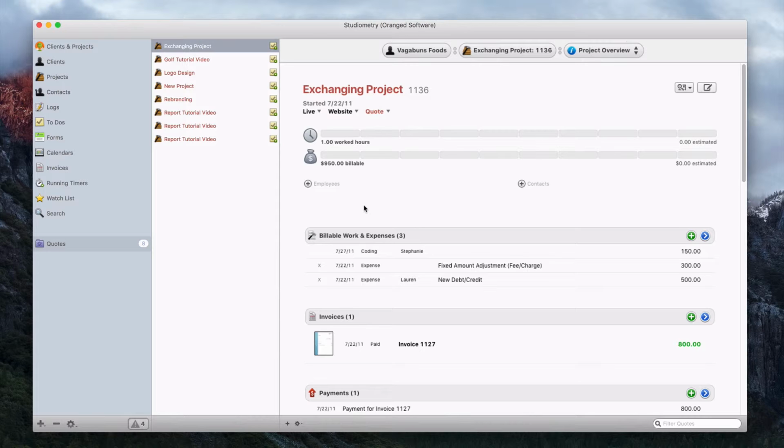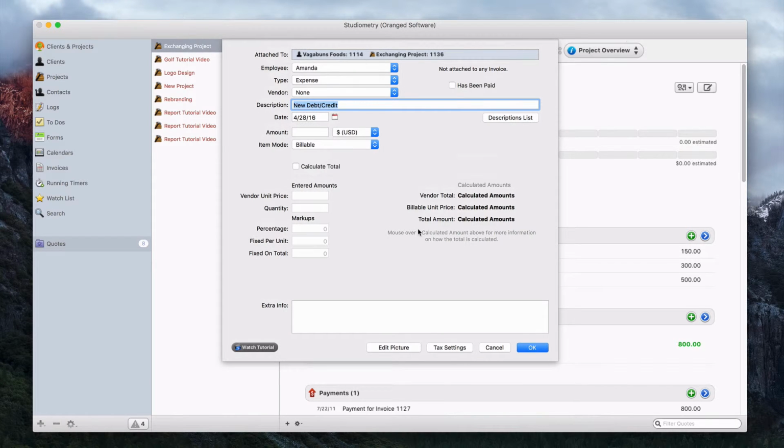Next up are the debt credit types or rates. One example of how we can use them is when creating a new work item for a project. So I'm within a project right here, and I'm going to create a new work item for that project by just clicking on the plus button under billable work and expenses. This brings up the work editing window, which there's an entirely separate tutorial for as well. But we can use this window to create a new work item.